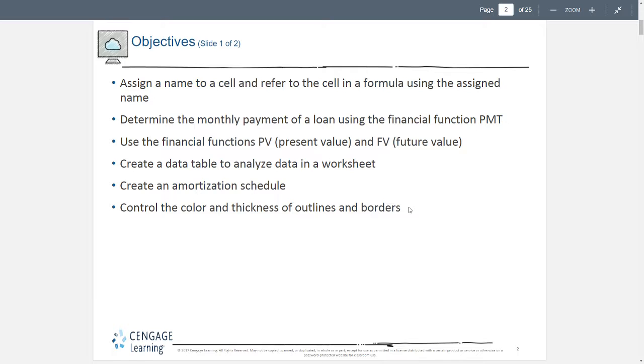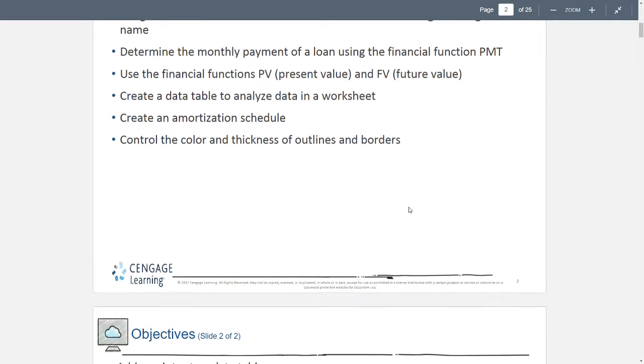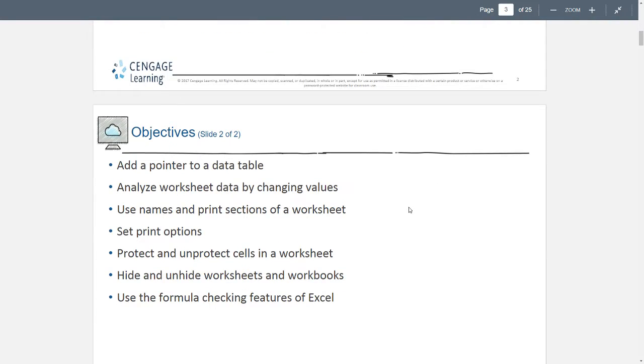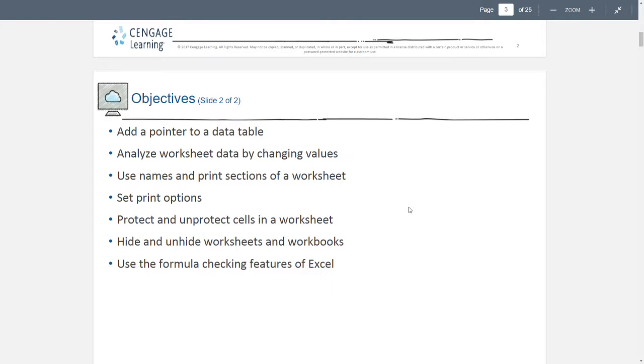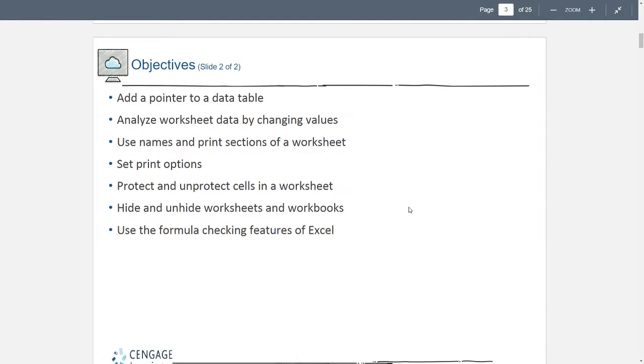And then we want to be able to do some technical things to control the visual aspect of our spreadsheets, like work with our outlines and borders, add pointers and visual cues to our data tables. We want to see how we can analyze our data by changing values, print out just certain sections of our spreadsheet. We also need to be able to protect and unprotect data to prevent accidental changes. Same with worksheets and workbooks.